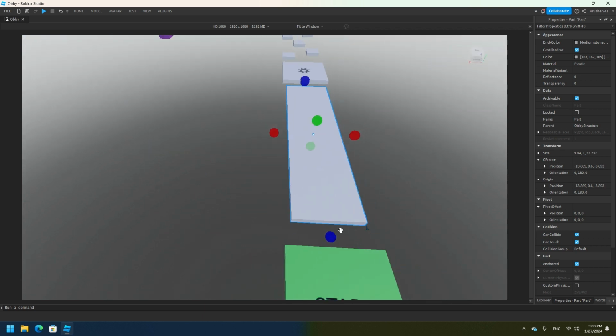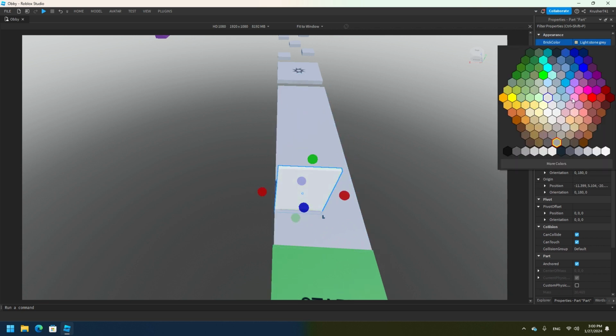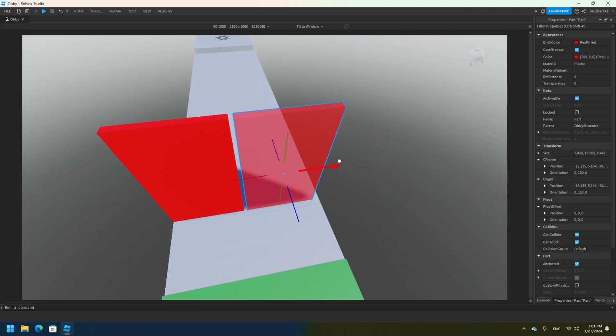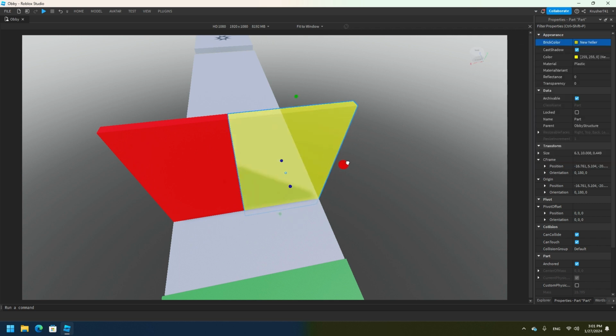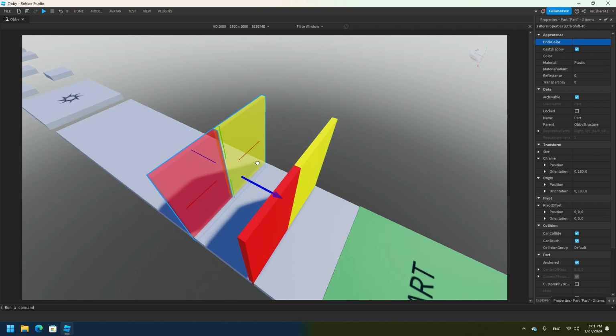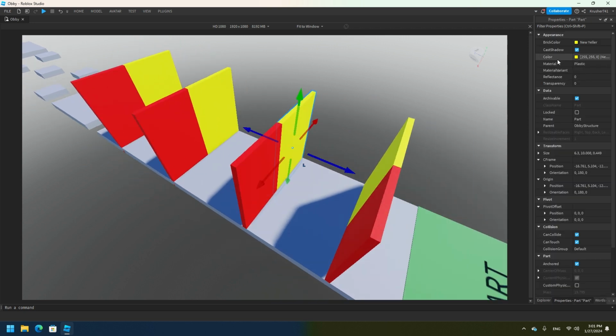If we just put a platform right here, and I'll go ahead and make a wall right here. I'll make this red. I'll make the other one yellow. There. So I can easily just click, I'll duplicate the parts. I'll keep doing this continuously right here. Now I'll be changing the colors here. Now I'll speed this up so you don't have to waste your time.